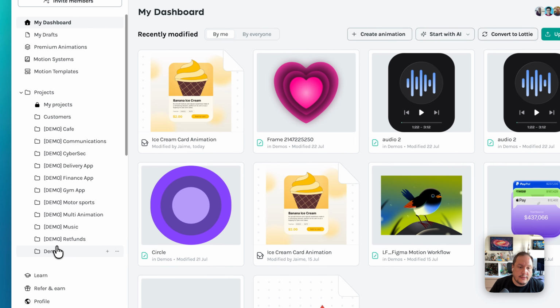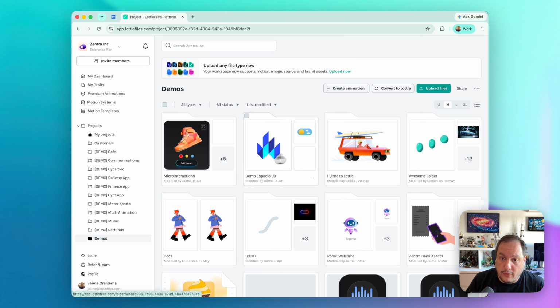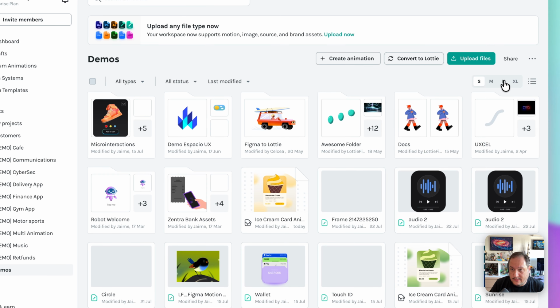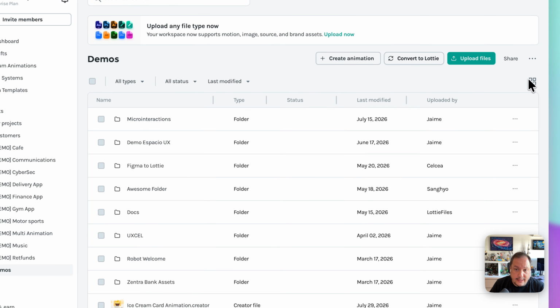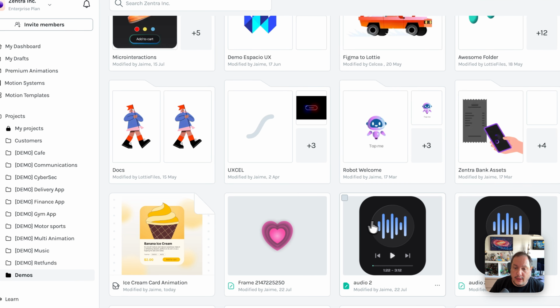So if I were to enter into one of our demo projects here, you will find all kinds of subfolders as well. So you can create subfolders inside a project, and you can preview this in all thumbnail sizes, and you can preview it as a list, see who worked last on what, right? And from there you have then full access.